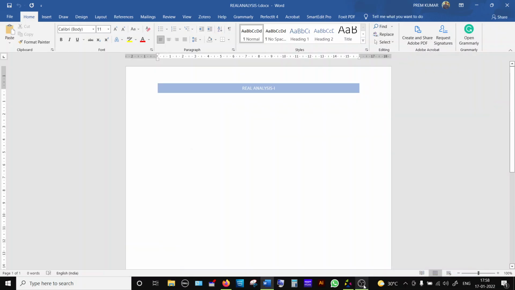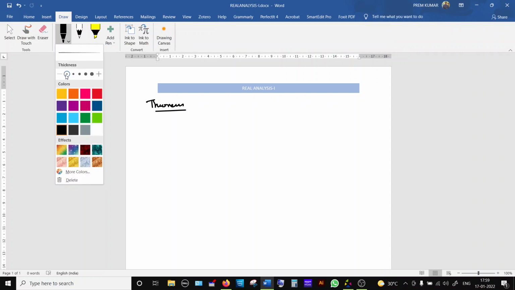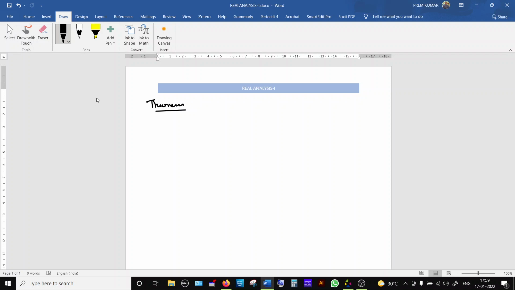Now, the next theorem: in any metric space, say (M, ρ), the sets M and the empty set Φ are both closed sets.